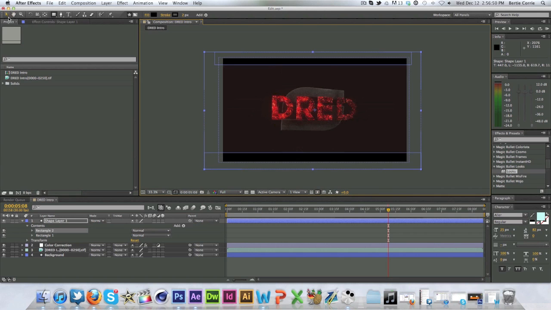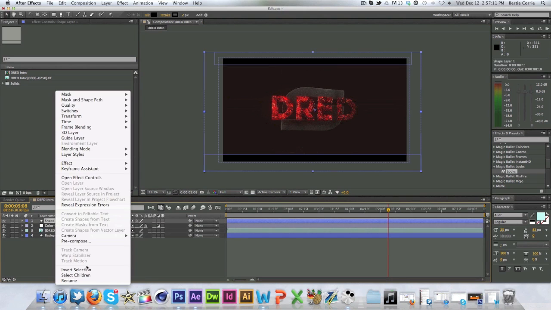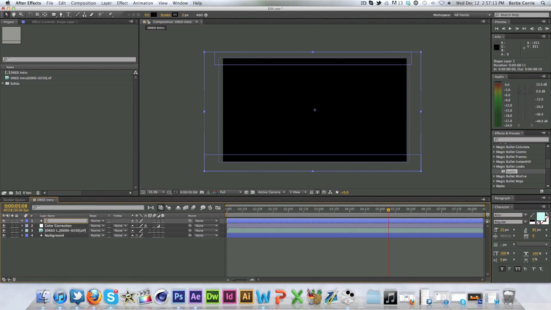And what you do to make them the same, just go into the select tool and just on your keyboard on the arrows, just go down or up, whichever way you need to go, and it moves it pixel by pixel. So like that is good. And I'm going to rename this shape layer cinematic bars.